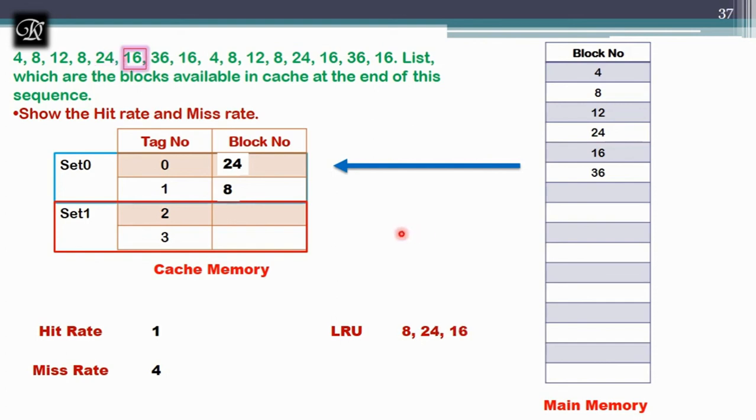Next, take up 16. 16 again is not available in the cache. Again, you have to increase the miss rate, add it to LRU, find the set number, which is 0. Again, decide which block has to be replaced. Now the LRU is going to tell 8 has to be replaced, so it's going to update 8 with 16. Now again the miss rate is increased.